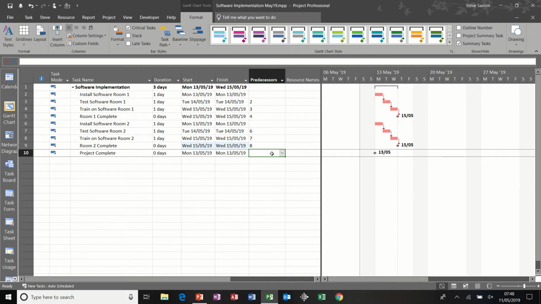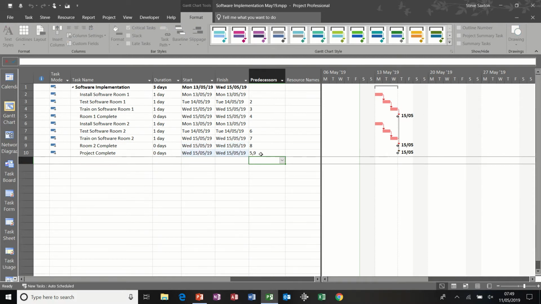Now project complete has to follow 2 tasks. It has to follow train on software room 1 complete, which is task 5, and room 2 complete, which is task 9. So to do that, I type 5, 9. And you see the link there. Now back to this one.